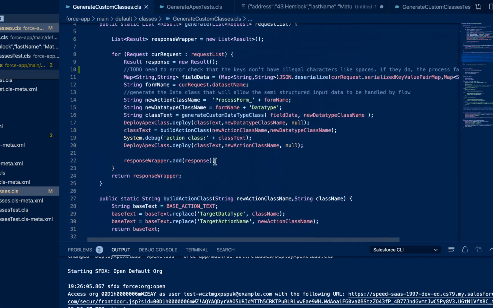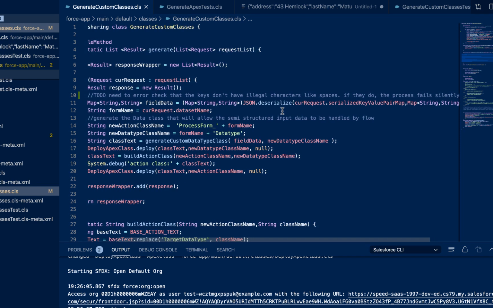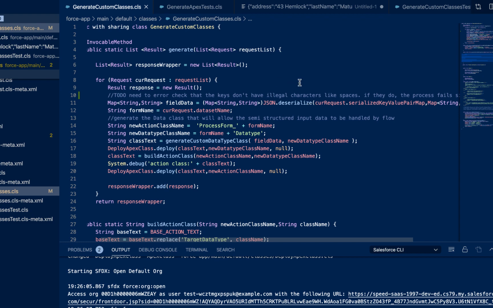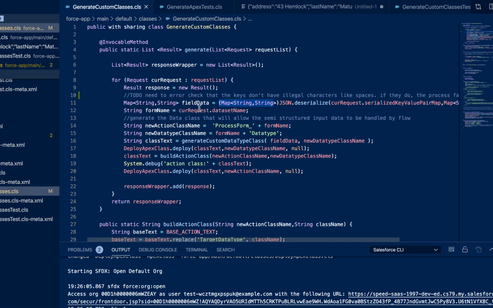So that's basically what's going on here to generate these classes. That map string, that serialized string comes in here. It's deserialized to a map, and then that information is used to build the strings that are then deployed to become brand new Apex classes. So very cool stuff. Opens up a lot of new doorways, and good luck experimenting with it.